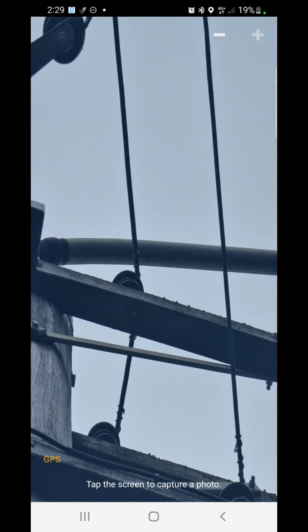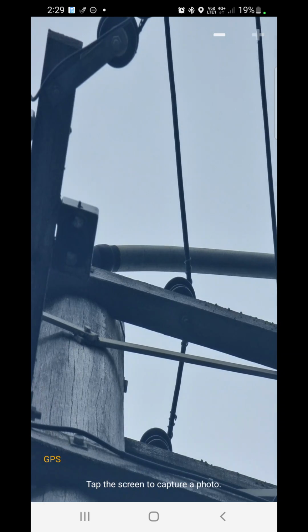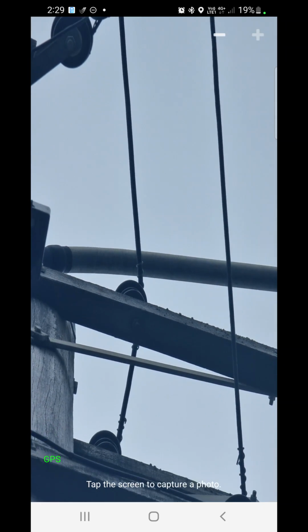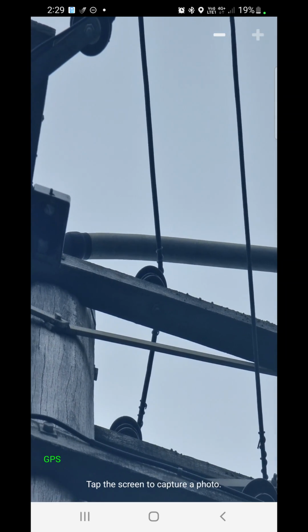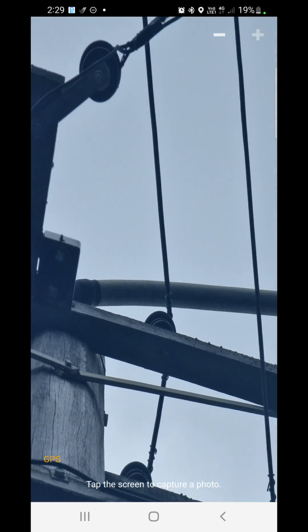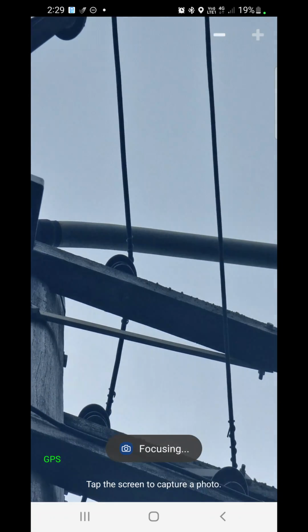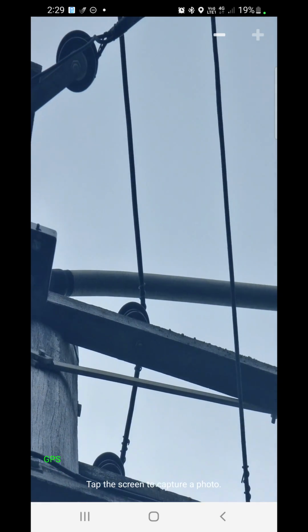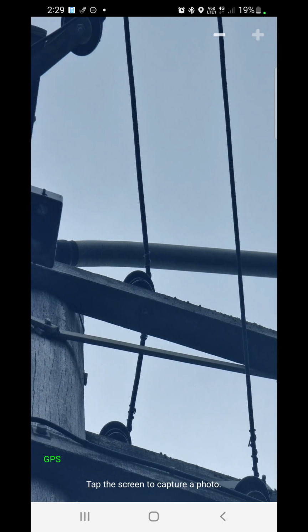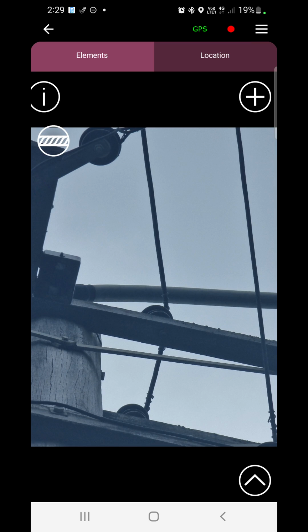In this case, it's quite a busy photo, and you want to make sure that you're focusing on the conductor that you want to measure and getting the best possible focus. So if you hold your finger down on, say, the cross arm here, that triggers the focusing mechanism and it'll focus on that. Once that's done, you can click on the screen, and it'll take a photo of that conductor.